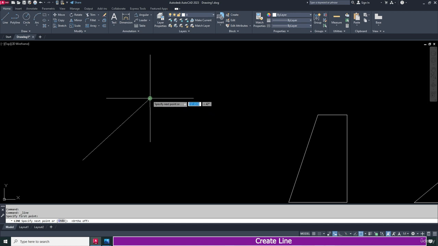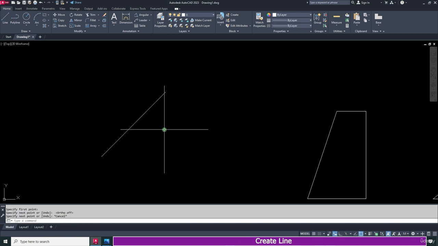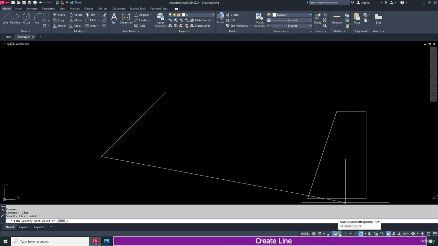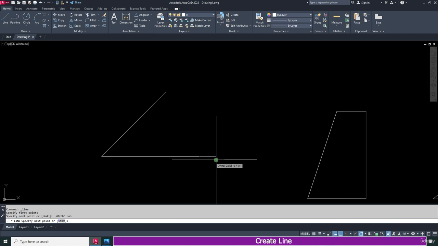I will create 45 degrees. Now this one is 45 degrees. I click this location, press the escape key. I create one more line also here horizontally. Switch on this ortho mode. I create like this.